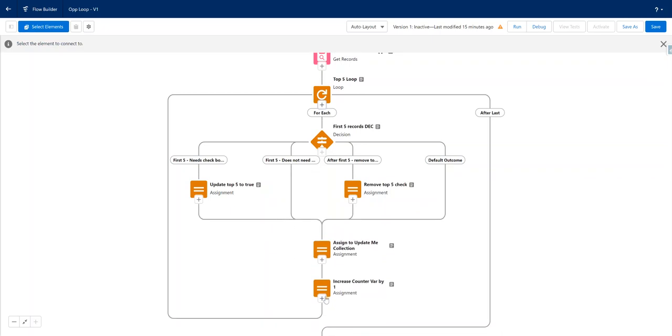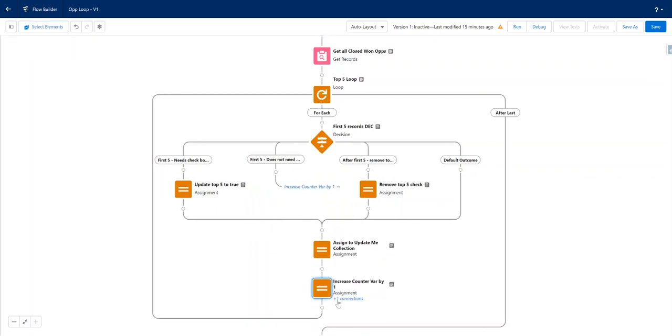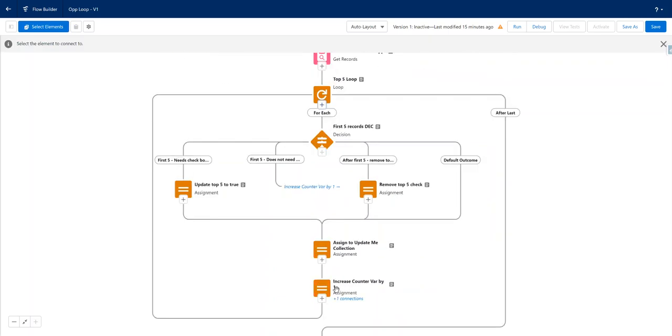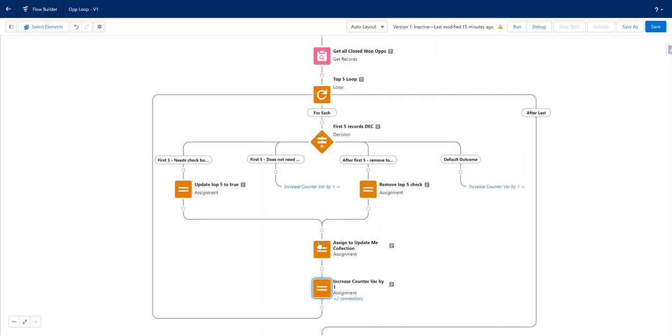So I'm going to connect this to a new element. I'm going to connect it down here. And same thing for our default. I'm going to connect it down here. So basically what's happening is if it's one of the first 5 and doesn't need an update, or if it doesn't fit either criteria of any kind of update, it's just going to come down here and increase our counter.